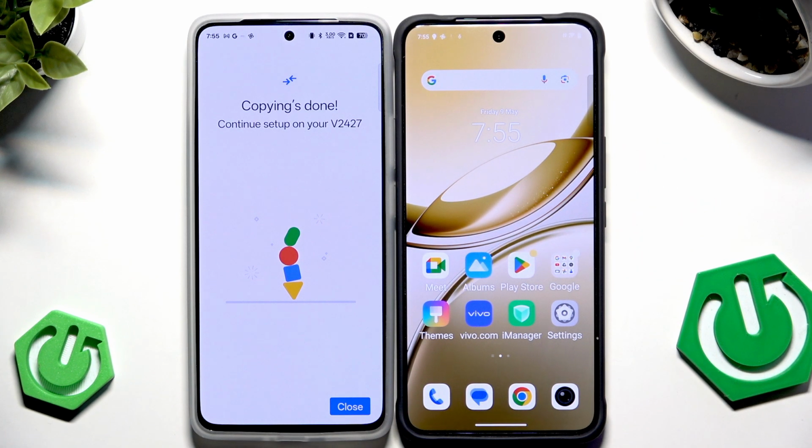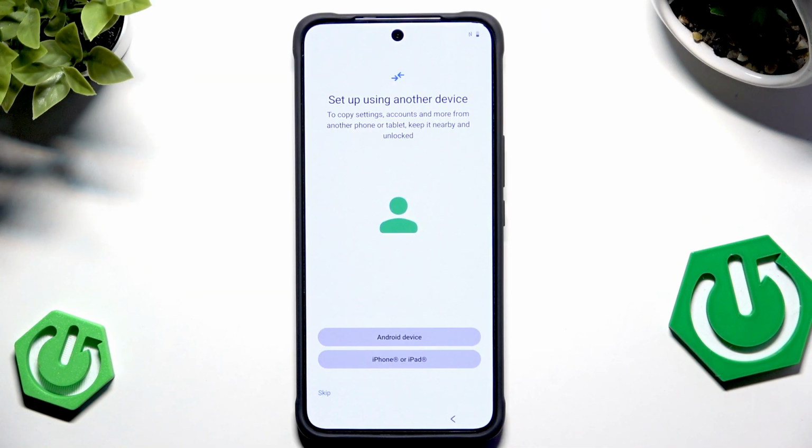Okay, so that was the first method, how you can transfer data into your new device, and now I'm gonna show you the second one, which is restoring a backup from Google One. Okay, and now we are again during the setup process, and now I'm gonna show you how to restore backup from Google One. Also, if you don't know how to create such a backup, on our channel there is a video where I'm showing you the whole process. So if you want, you can look for it.